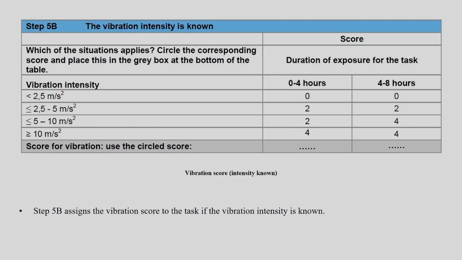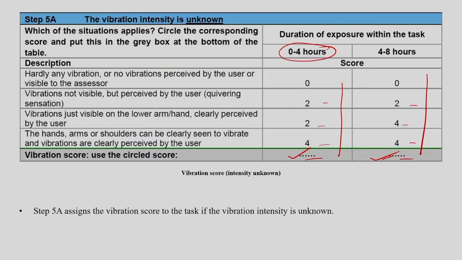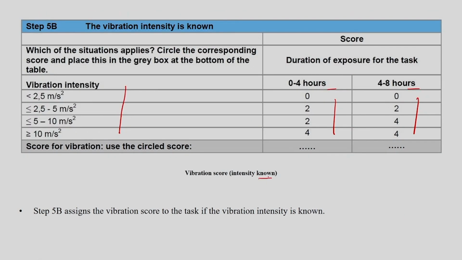What is the next step? That is, if someone knows the intensity of the exertion or the intensity of the vibration. So you can see, if you know the intensity of the exertion, you can see the limit, and according to the exposure score you can give the scoring. It's very easy. This is for unknown intensity and this is for your known intensity.